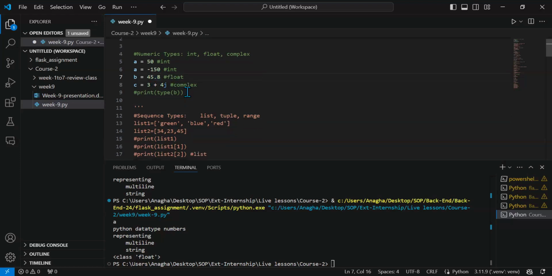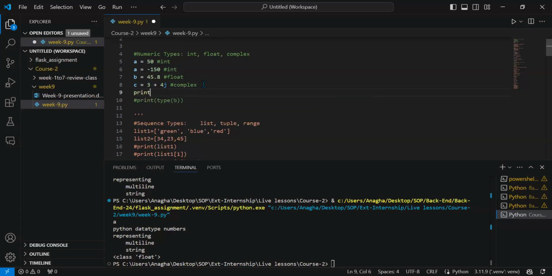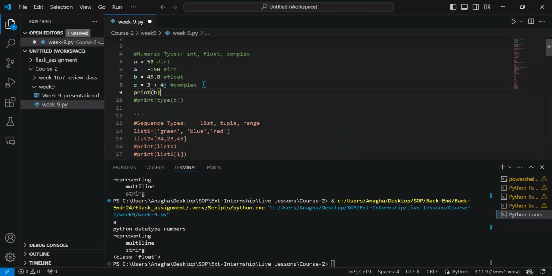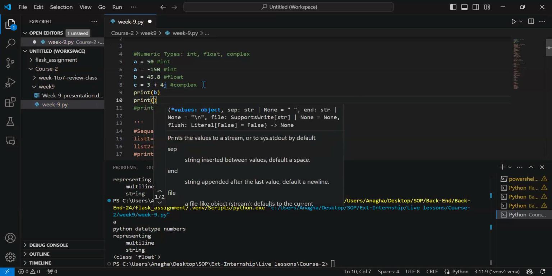Then this is a complex type. This is a complex number. It comes with a real part and an imaginary part. So we can print them. Let's see. Okay, let's print B and then print C.